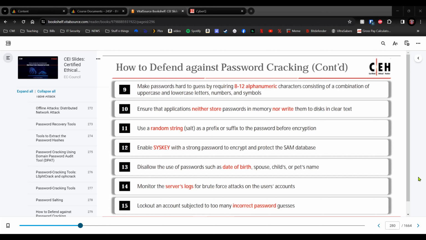Ensure that applications neither store passwords in memory nor write them to disks in clear text. It used to be 12. Actually, 16 is the best minimum length according to NIST. I'll have to go look and see if that's been upped, but I believe 16 is the best. I know when I enacted that, the users screamed, but they also refused to use dual authentication. So I said, well, it's either or. It really should be both.